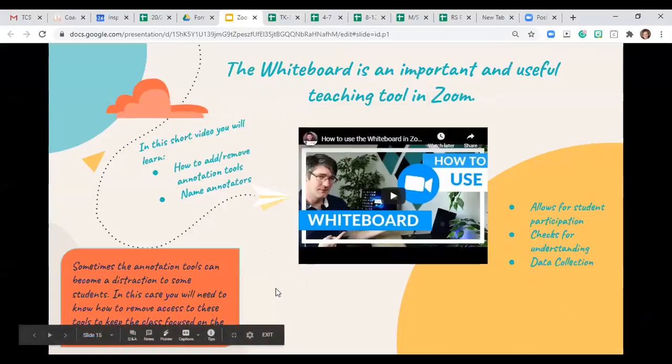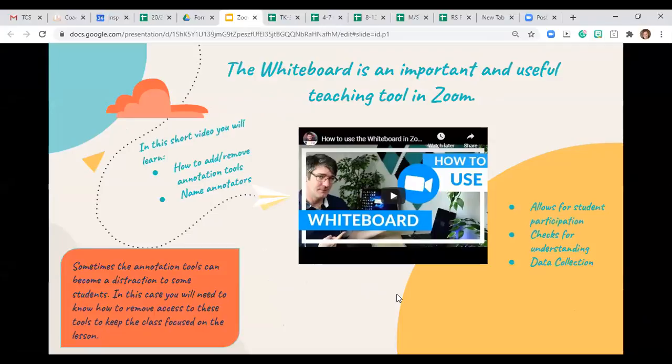Okay, moving on, we want to talk about the whiteboard. The whiteboard is an important and useful teaching tool that we use in Zoom, okay? We're going to watch a short video about how to really use our whiteboard during a Zoom class, okay? This video will show us how to add and remove the annotation tools to either allow students to use them or not to use them, and it'll also teach us how to name the annotators so we know if we have multiple students in the classroom who is doing what with the annotation tools.